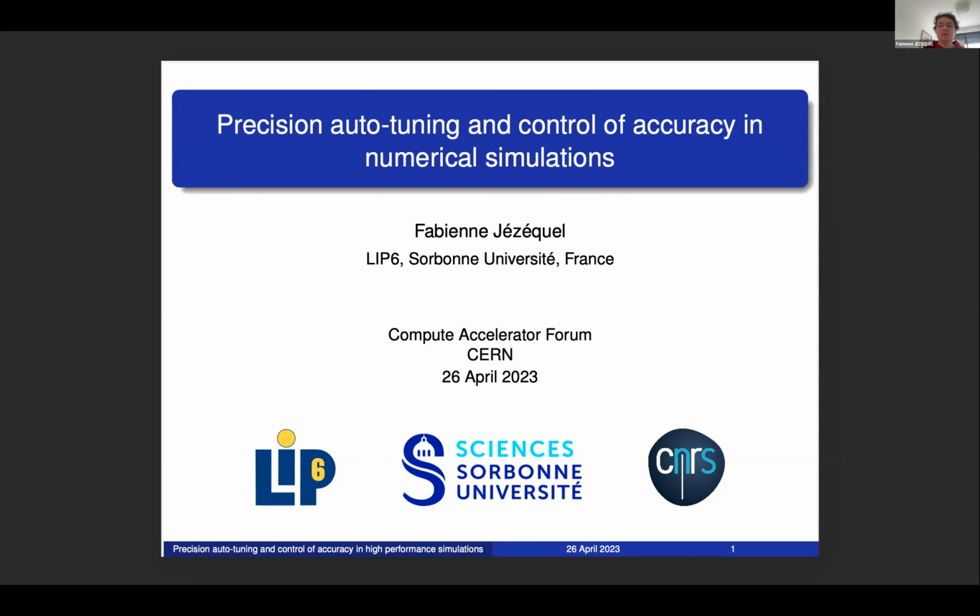So today I'm going to talk about precision auto-tuning and control of accuracy in numerical simulations, in particular using the CADNA tool.